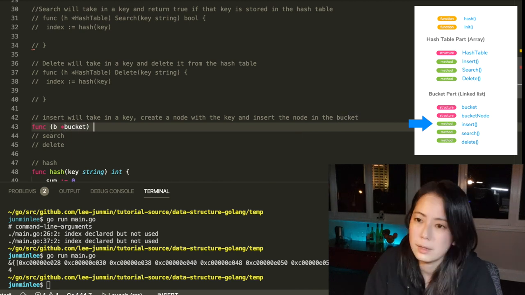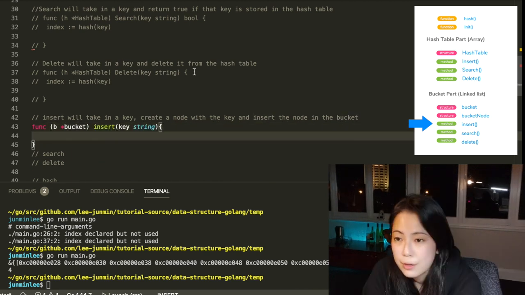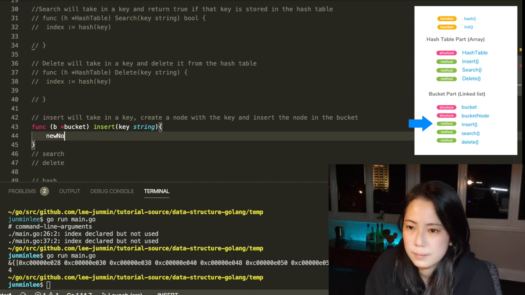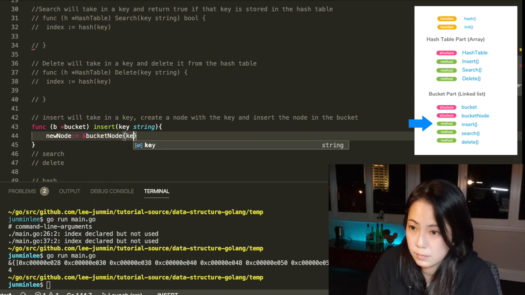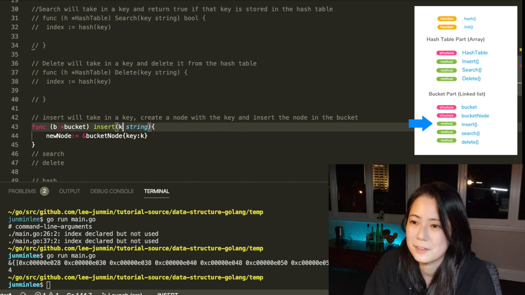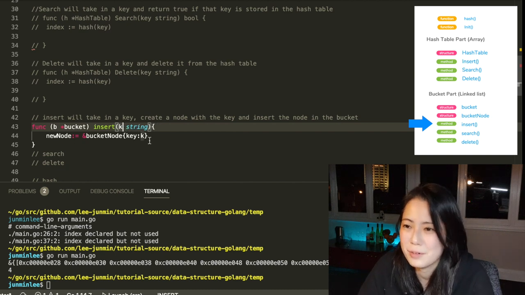It has to be zero is the bucket. So the first step would be to get a key and create a bucket node with that key. I don't like that. I'm gonna go like this. I'm gonna set the parameter as k.